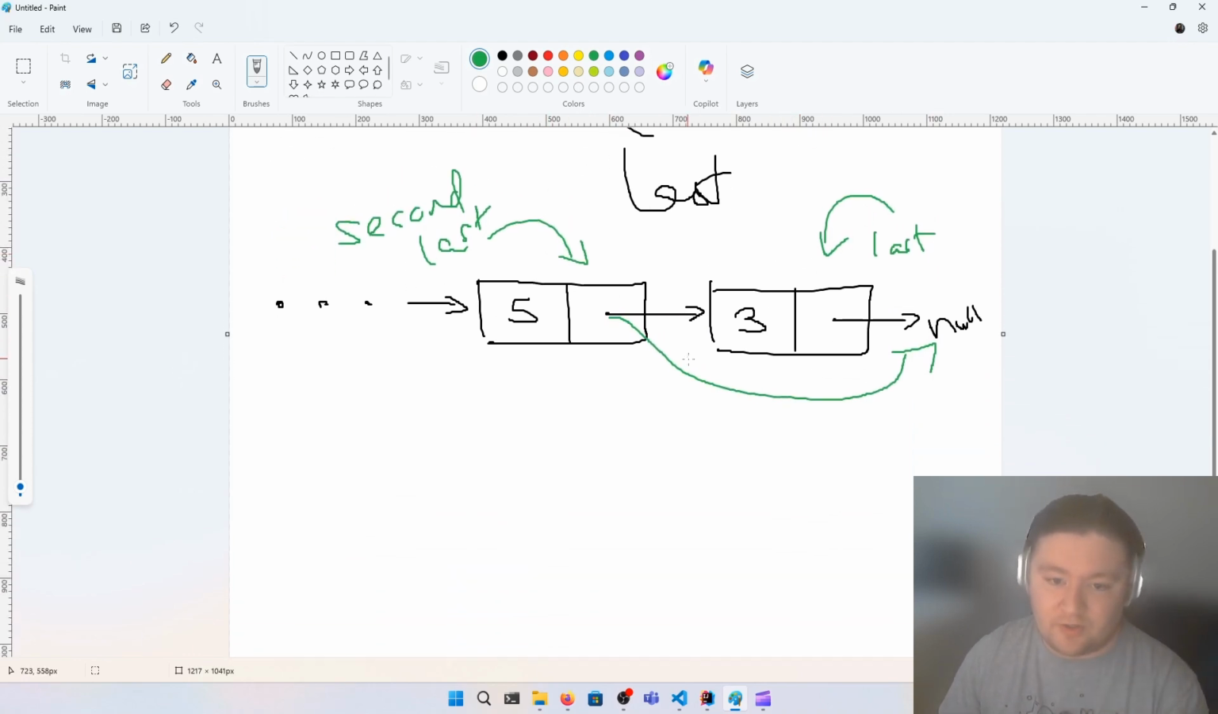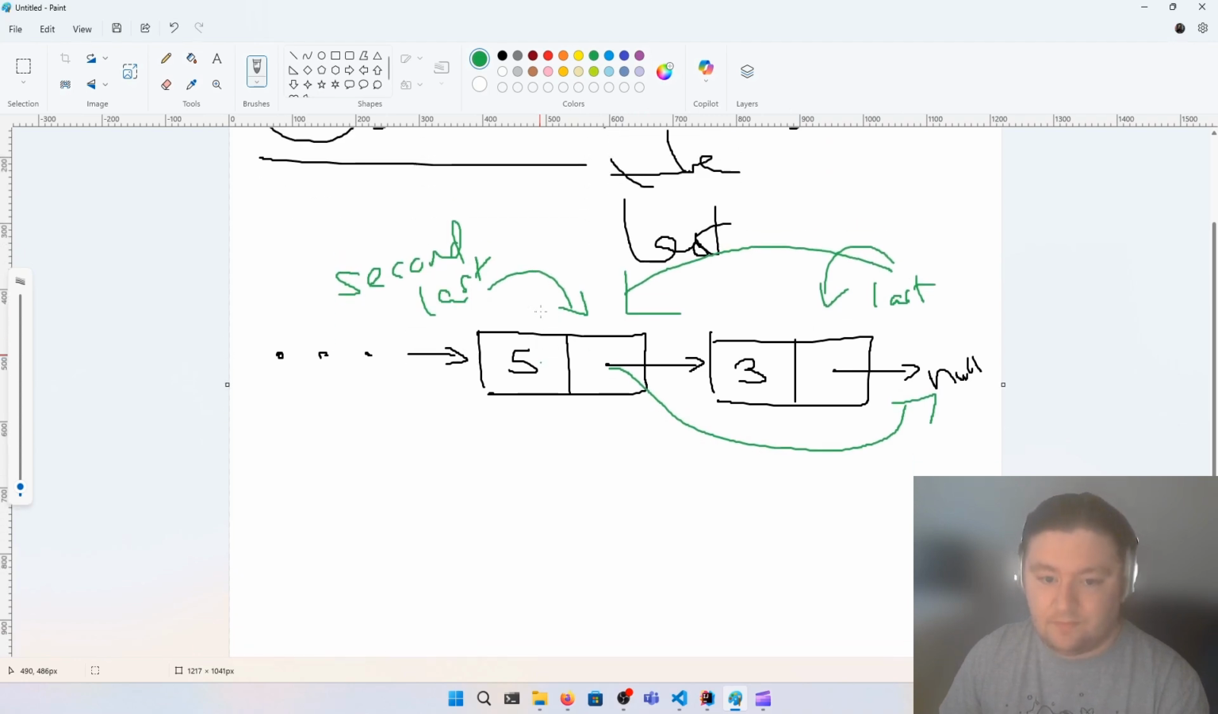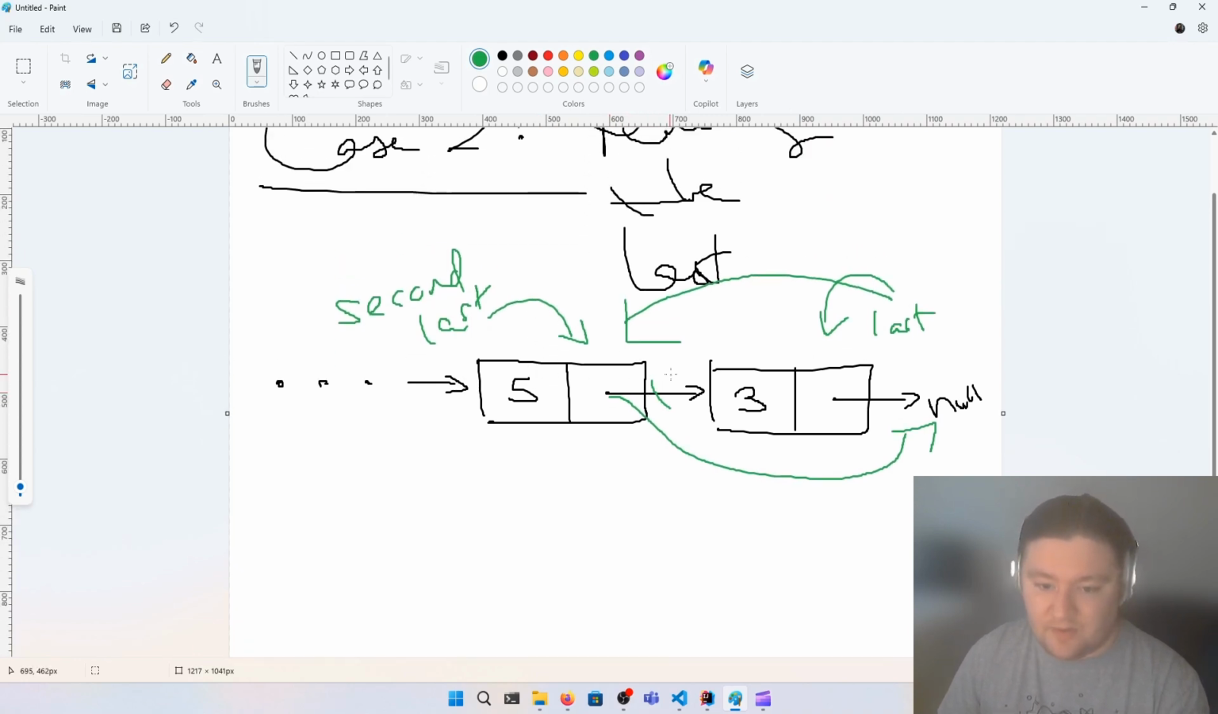There's going to be two things. We're going to set its next pointer to be null, and then we're going to say that this is now the last thing in the list. Okay? So we have to get rid of this link, and we have to get rid of the fact that last is now pointing to the second last thing. Okay? So that will mean that there are no references to it, and that will get it collected by the garbage collector.